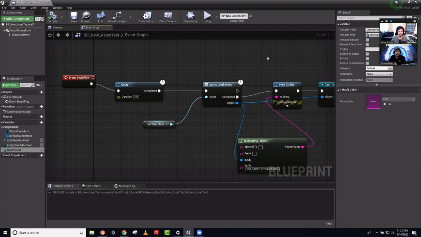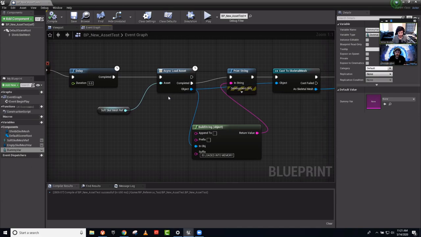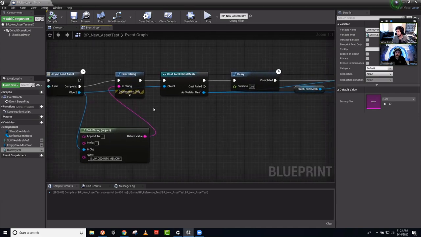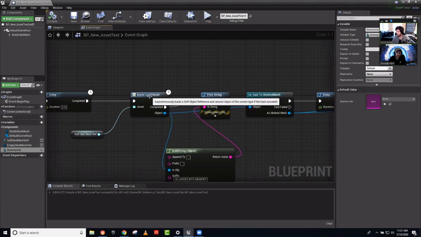What I've got here, in the event graph, is a very simple blueprint that's essentially loading the reference that I created earlier, the soft object reference to that other skeletal mesh, pulling some information out of it, i.e. the string, the name, casting it, and then setting it as a hard variable so that I can continue to interact with it beyond that point. So, async load asset, asynchronous loading nodes. This works both for loading an individual asset, or the one for an entire class, which I believe is called async load class. It's essentially your way through blueprints of loading the class up.